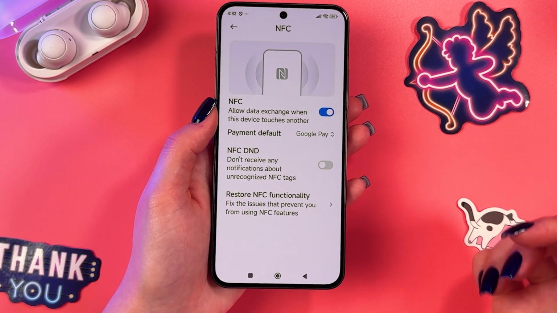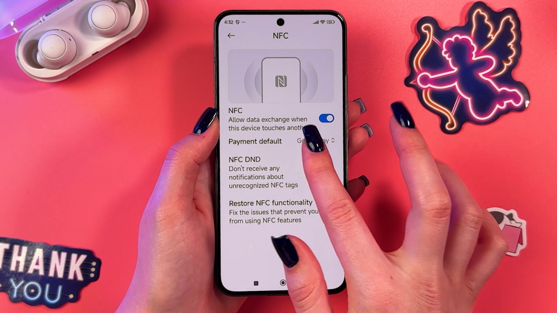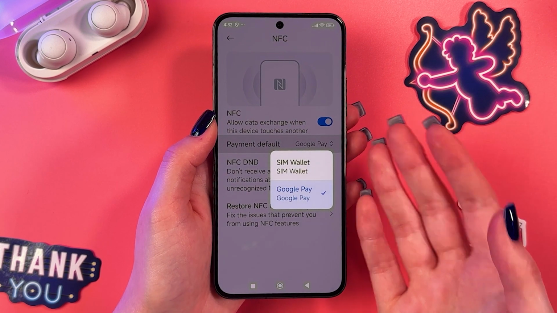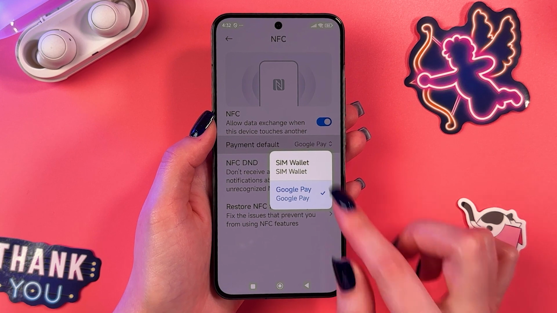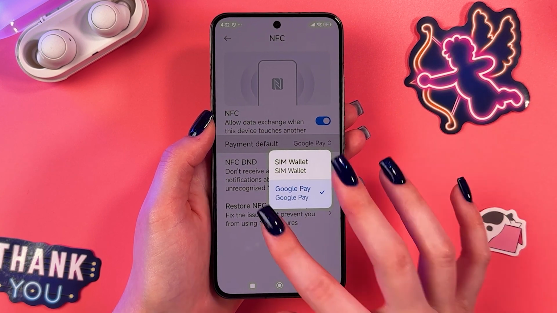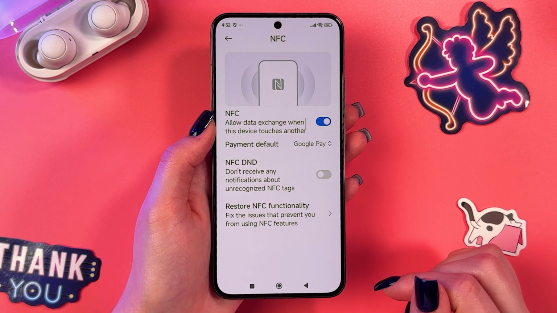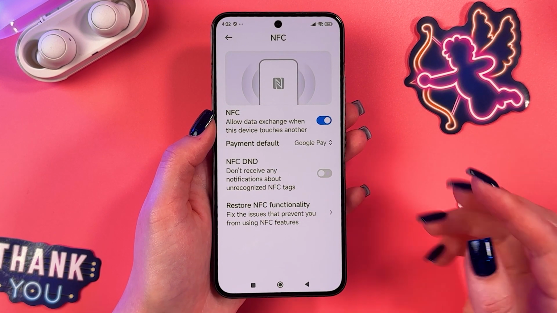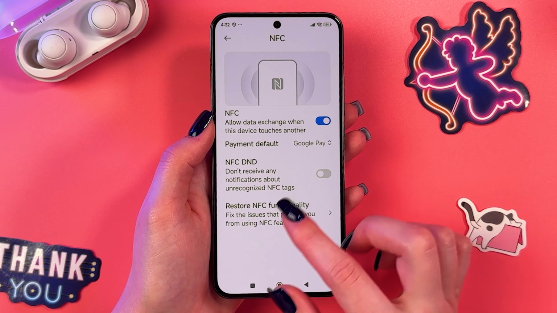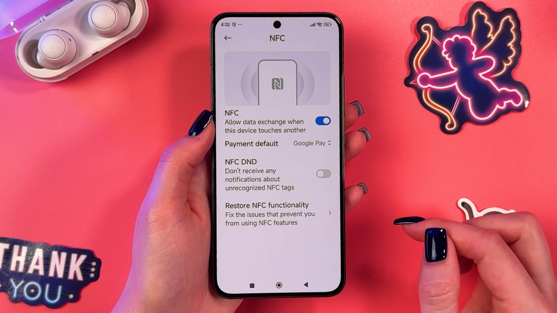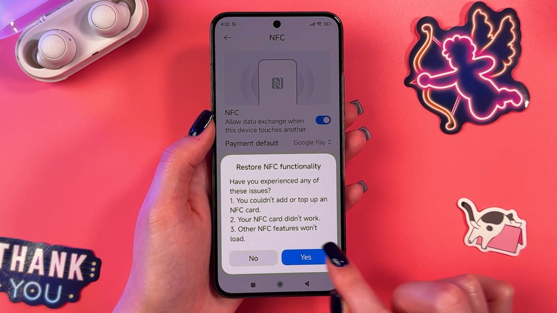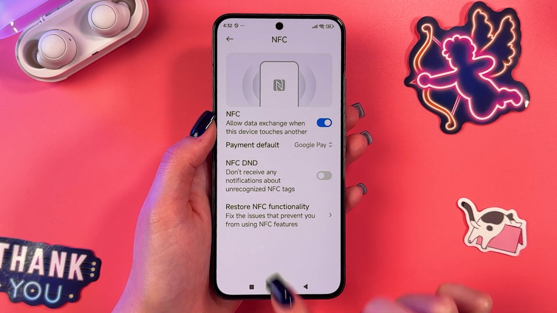When it's blue, it is enabled. Also, you can go in the payment default after that and select your default payment app, either Google Pay or SIM Wallet or anything you have on your phone. Here you can also enable this NFC DND, so you don't receive any notifications about unrecognized NFC tags. And you can restore NFC functionality if you just tap this yes button.